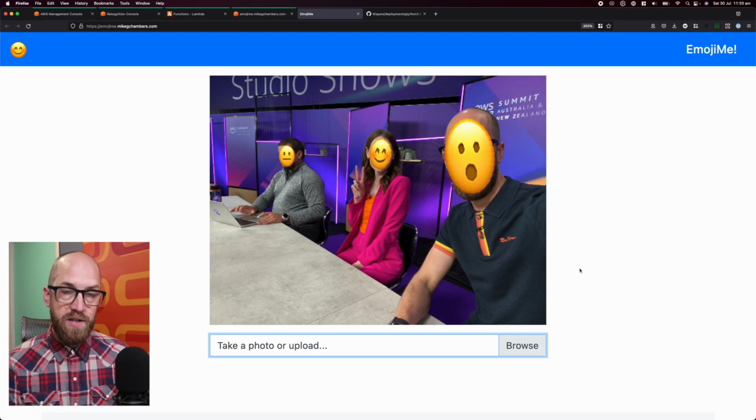So that's what the code's going to do. Let me show you how you can put this together yourself in your own account. I'm going to redeploy this into a slightly different URL and show you and make some changes to it.